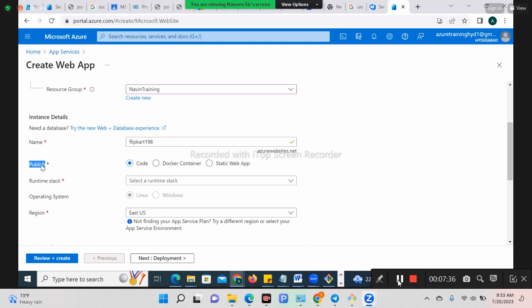When the BA gives the requirement, you have to talk to the developer: what is the medium for your code? They can say they want to go with code, or they want to go with a Docker container. Code is nothing but programming, and it might be in different languages.